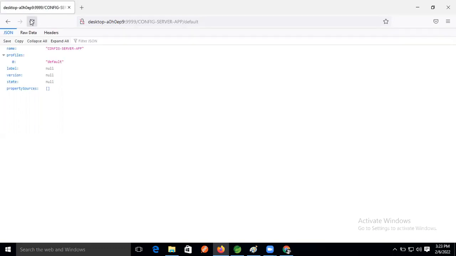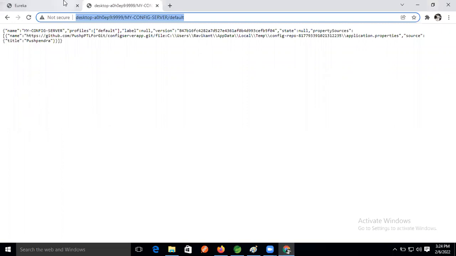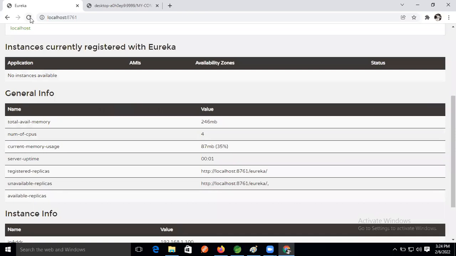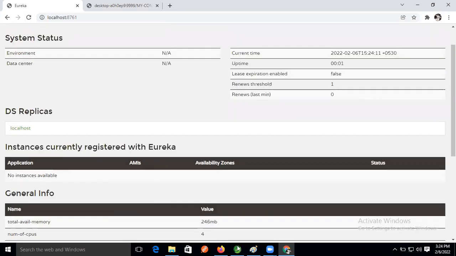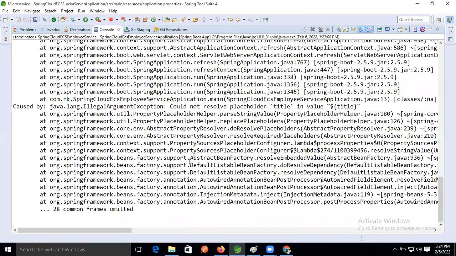Hey, why is this one not coming? Property is not coming. Why is this not working? One minute. Eureka server, just refresh it. No instances are running, it's showing failure. One minute, observe the console, guys. Yeah, this application has failed now. Why is it failing?